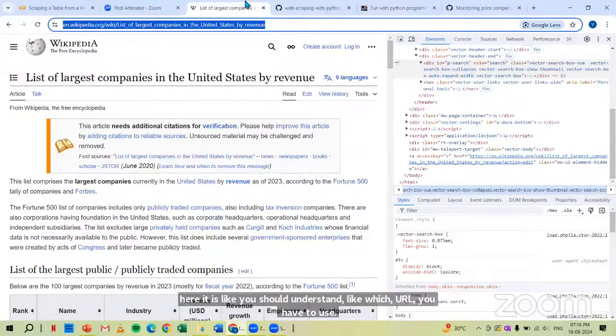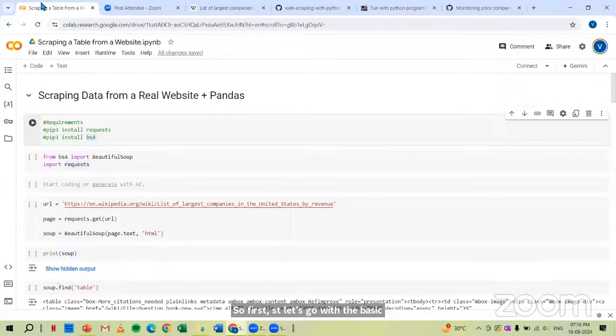So first, let's go with the basic thing. We have the URL and then we have the HTML code, and here we are converting. First, we are using libraries like requests and Beautiful Soup. Requests is nothing but, if you want to get the URL, you are trying to request this page to get the URL. This is one of the libraries which we generally use in Python.